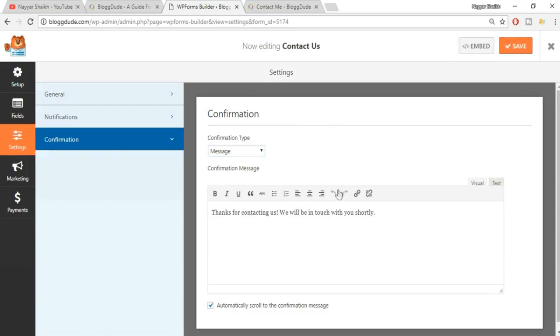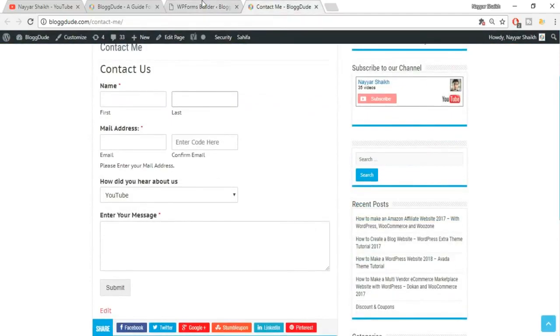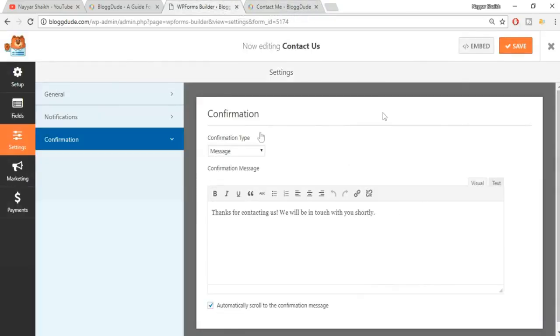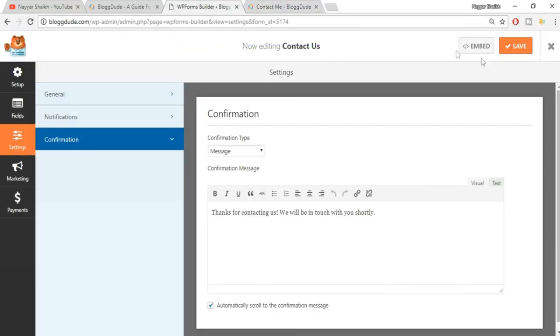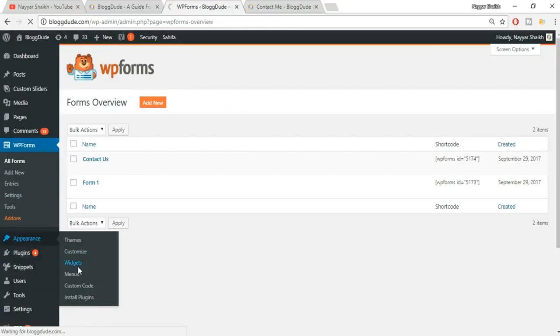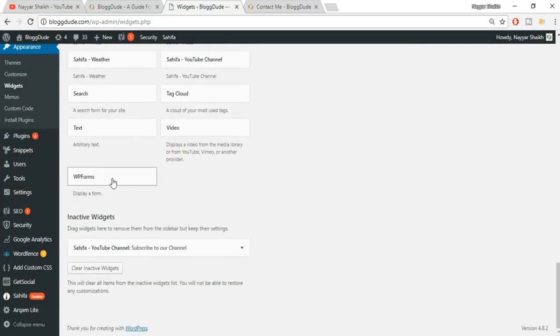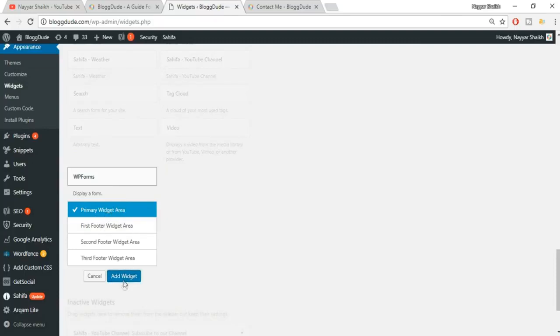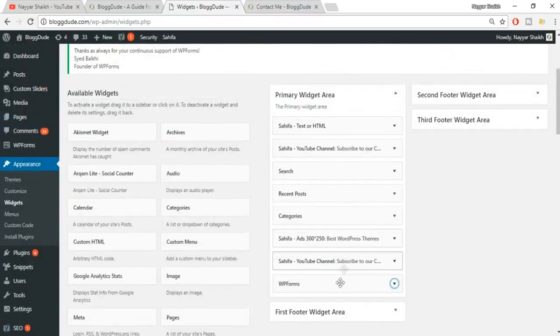Okay guys, so this is how you create a contact form. We have seen how to add this on our home page. Let's see how to add this on any different widget. As you can see at the sidebar over here, let's see how to add it here on the sidebar. So again, exit out. Now hover over appearance and select widgets. Here at the bottom you'll see something called WPForms. Just select this, select the primary widget area, click on add widget. First let's drag this to the top.